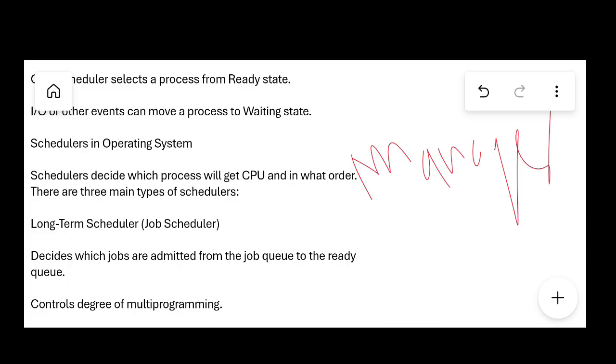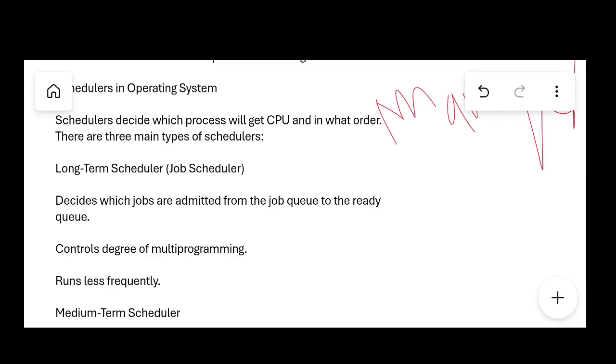So basically there are three types of schedulers. First one is the long term scheduler, the job scheduler. The long term scheduler decides which jobs from the job queue enter the system into the ready queue, and controls how many processes are in memory at a time, and runs less frequently. Example is like a school principal deciding which students can enter the classroom.